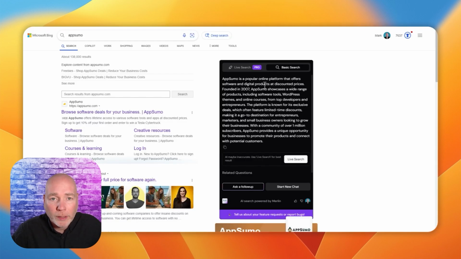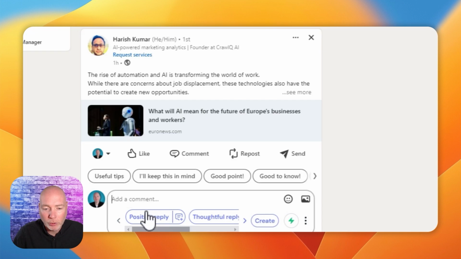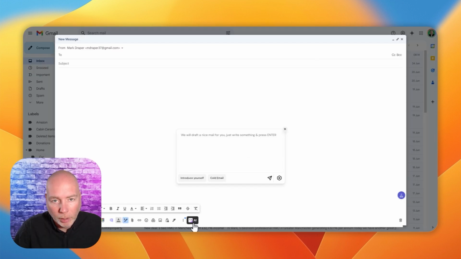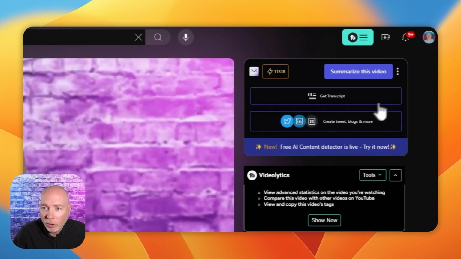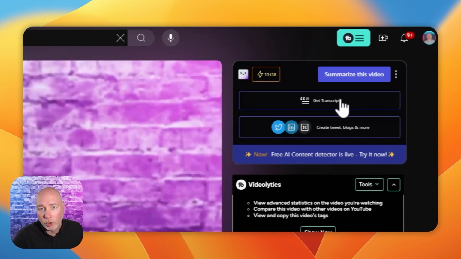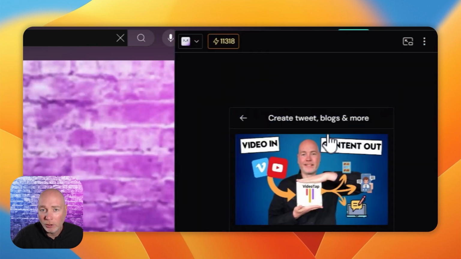It includes a Chrome extension, which gives you access to Merlin all around the web. So if you do a search, for example, on Bing, it will come up with this little box to try and answer your search question, and then you can ask follow-up and you can start a new chat. It also pops up to help you with your LinkedIn posts. It can help you generate emails in Gmail and Outlook, and it can also help you on YouTube. You can grab transcripts, or you can generate tweets, blogs, and more.